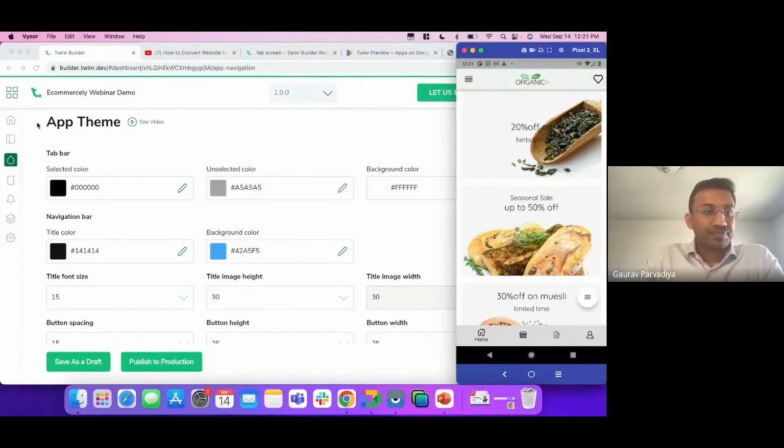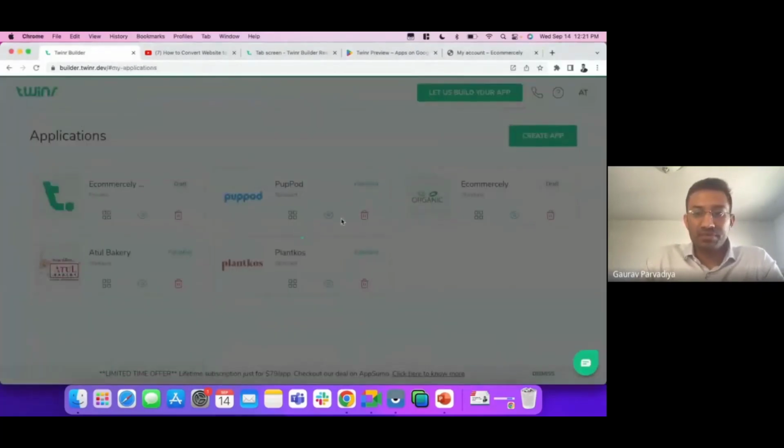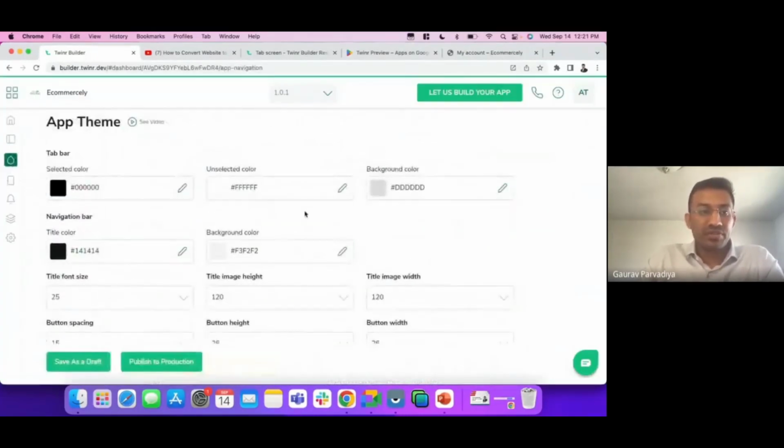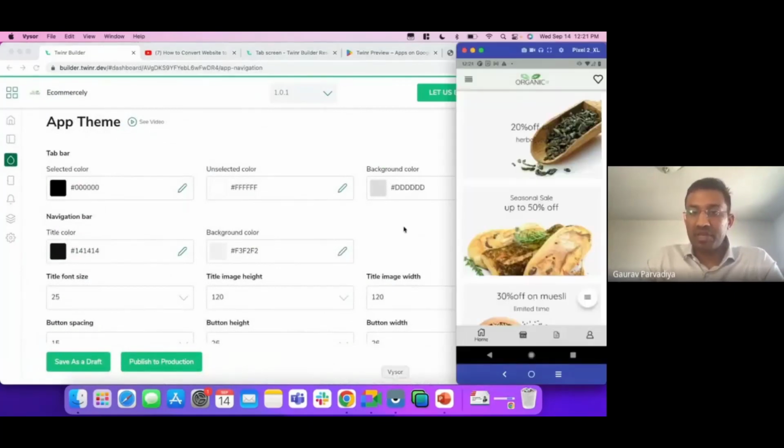Okay, so let me switch my application from here as well. And branding. Okay, so you see we have an app theme section here. App theming means you can set up your branding guidelines here, which is colors, title, font size, image height, width, and all those things, right? So for the tab bar here, you can see we are using this gray background color, and that's what it is using here. For the navigation bar, which is this header here, we are using this kind of gray color, and that's what it is using in the mobile app here. And then we have these buttons and all those things, which we will go into a bit.